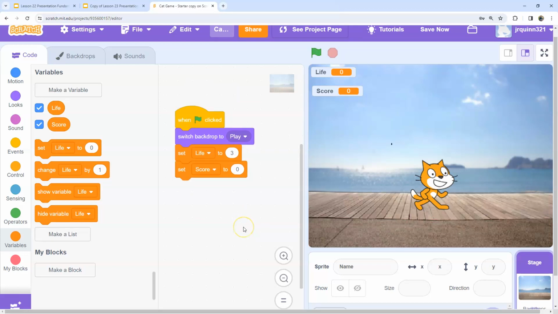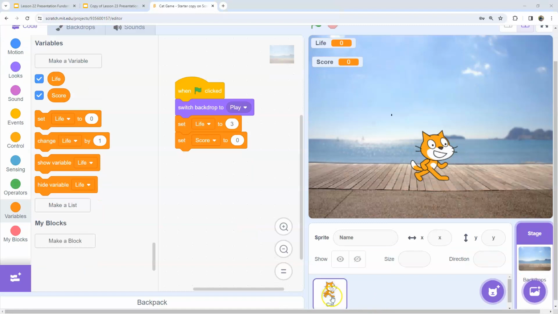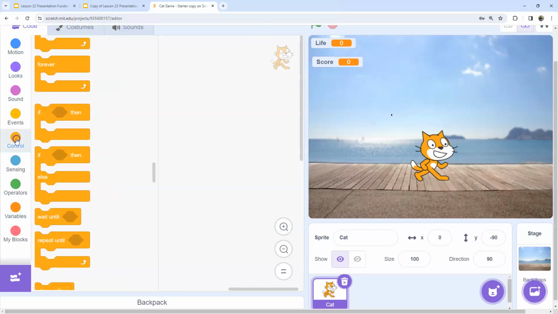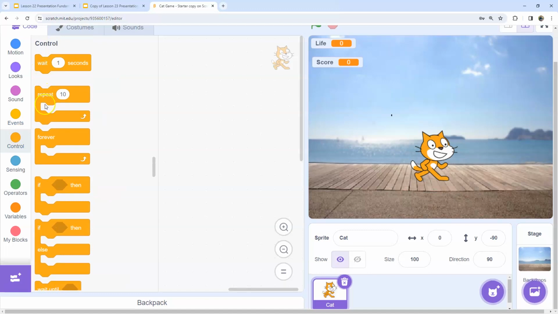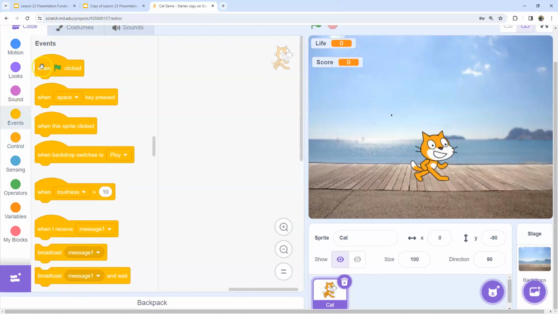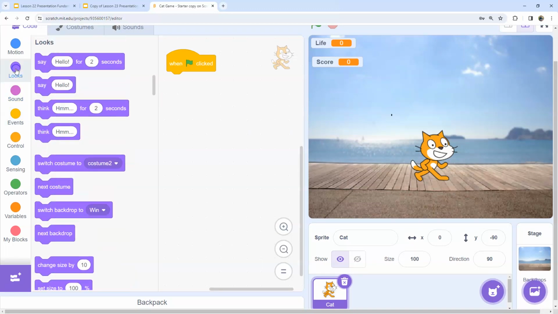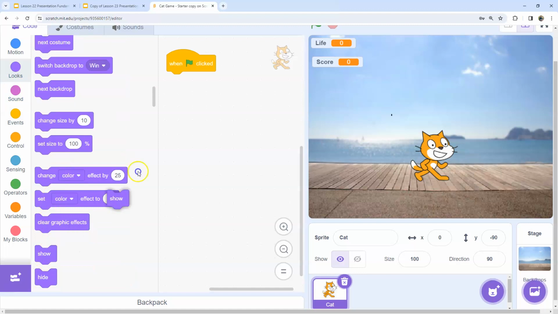initialize gameplay. Let's head over to the cat sprite. He's going to have a bunch of scripts because we need to control his movement on the screen. Just like before, we're going to need to initialize the location and maybe even the size of the cat. So on an event block, when we start the program, we always want these things to happen. We want the cat to be visible, so we're going to go into looks block and drag out a show.